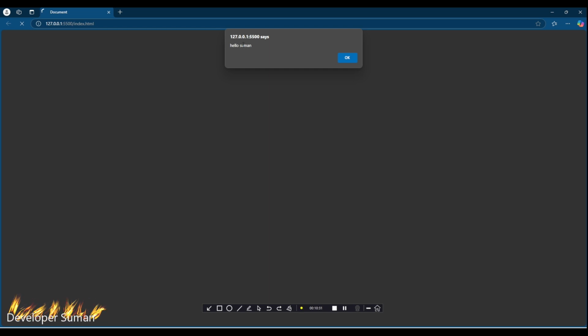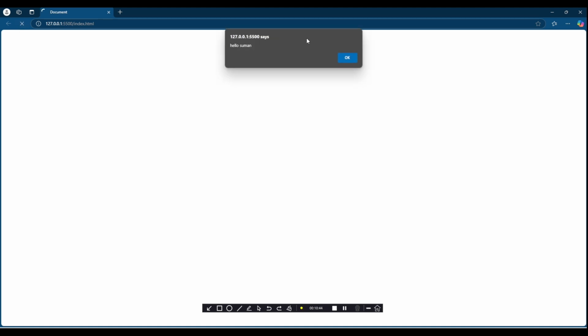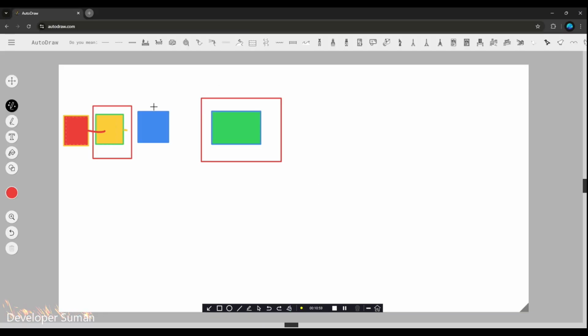As you can see, my default browser is Microsoft Edge, but that is not the problem. When I refresh the page, a pop-up comes up saying Hello Suman. This is done by JavaScript code. So let's get back to the story. I already told you, we write alert Hello Suman.